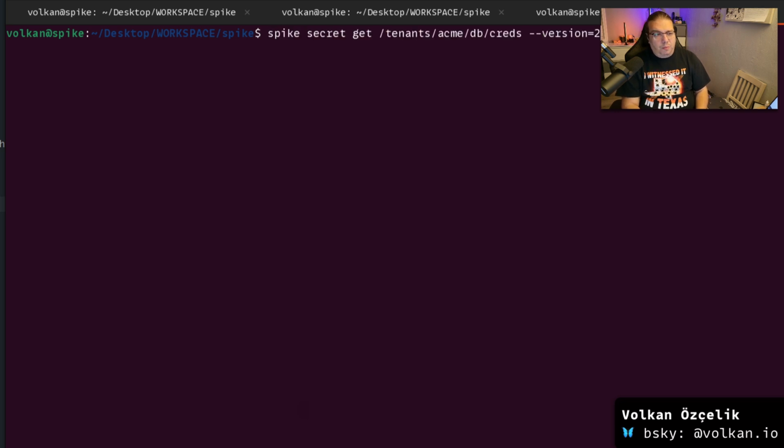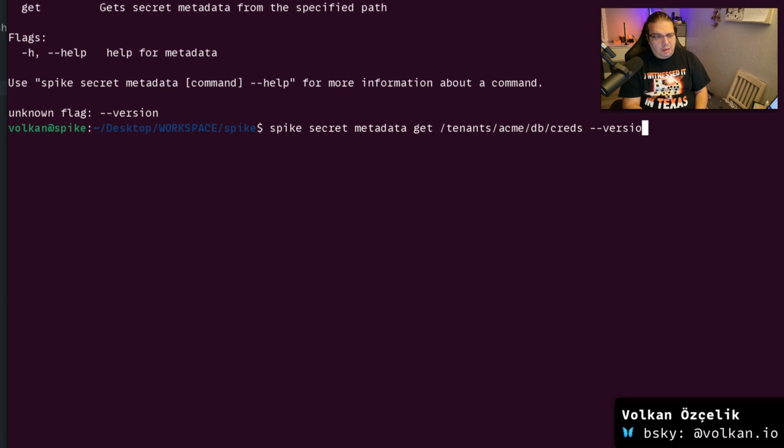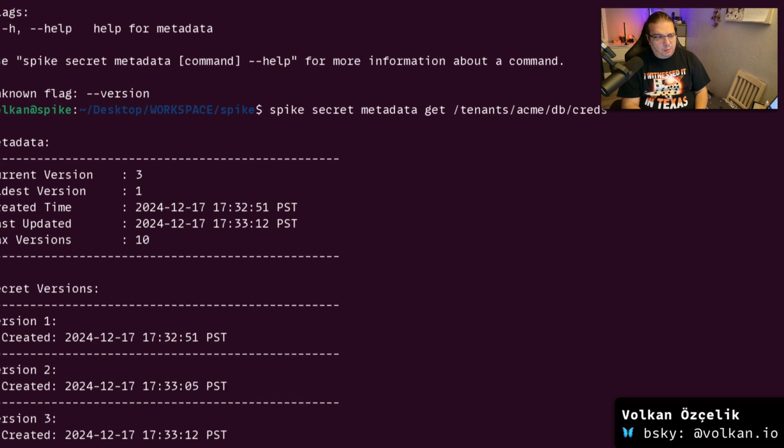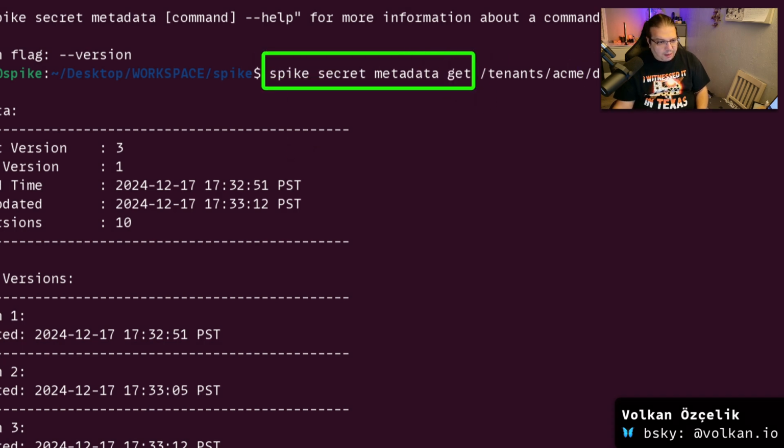Let me move upwards so I can modify the comments a little bit. So if I do spike secret metadata get, I guess. Let's see. Spike secret metadata get, and then let's try this one. Yeah, that's the command. So if we do spike secret metadata get and then provide a path of that secret, then we get a bunch of meta information.